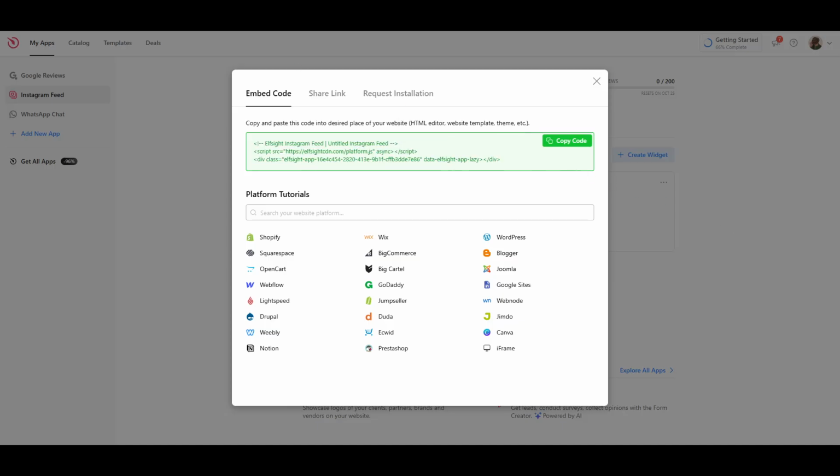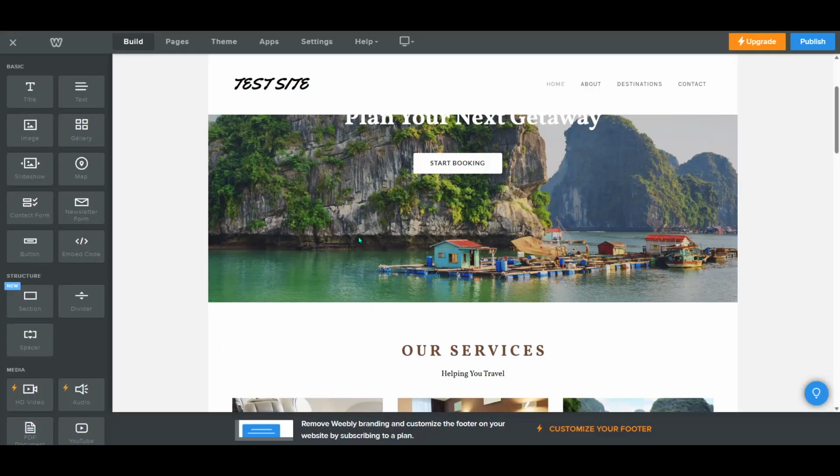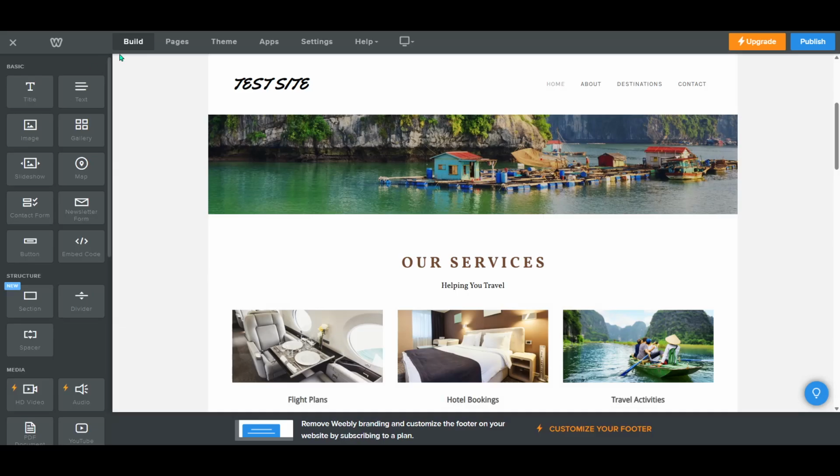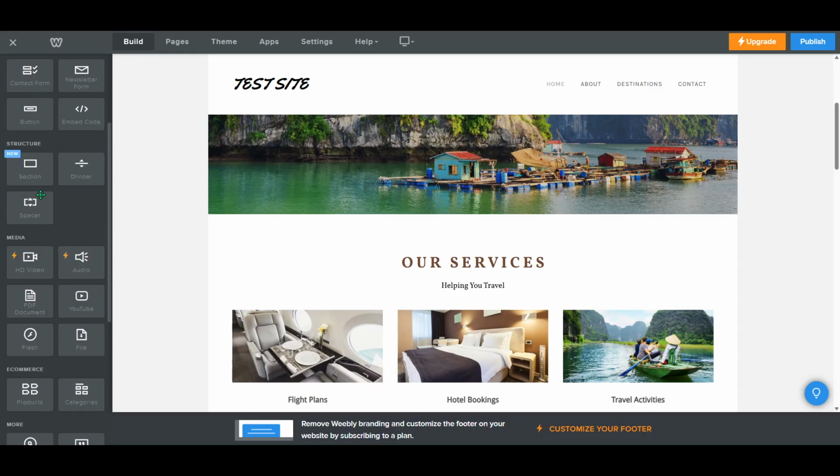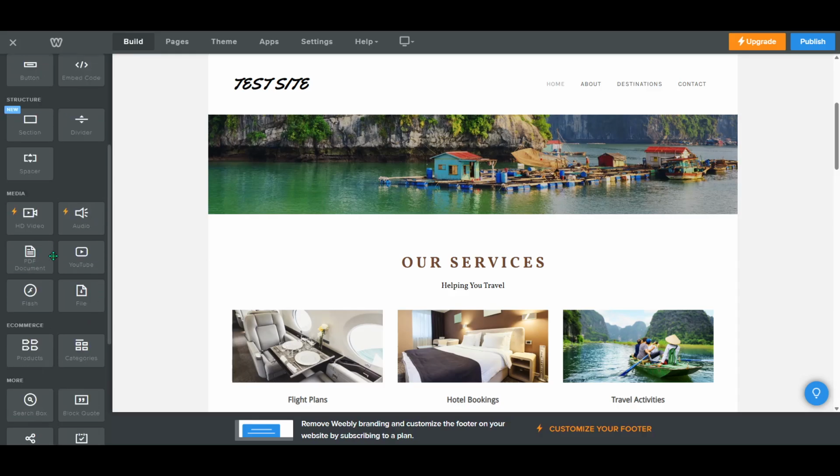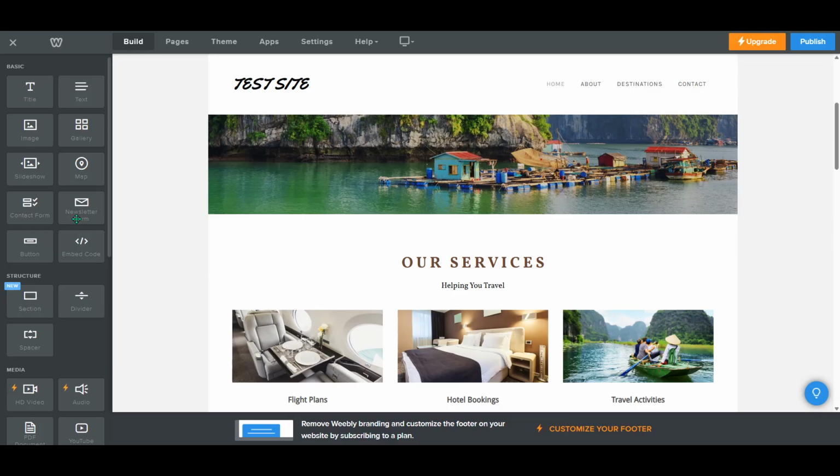Next, head over to your Weebly site editor. Once logged in, navigate to the very top of the interface, where you'll see the Build option. This is fundamental because under this tab, you'll gain access to a range of elements that are essential for constructing and customizing your site. On the left panel, you will see a list of these elements that you can easily drag and drop onto your site.